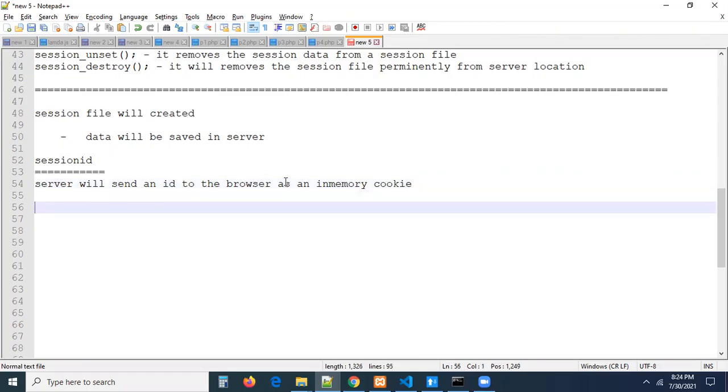The session ID will start with sess underscore, followed by a 32-character alphanumeric string. The session file name will always start with sess underscore and then the session ID that is generated for you. Every session file in PHP is created with the prefix sess underscore, followed by the remaining session ID.